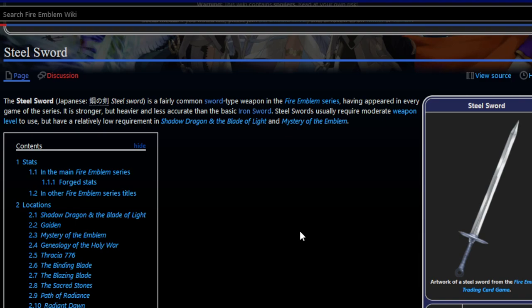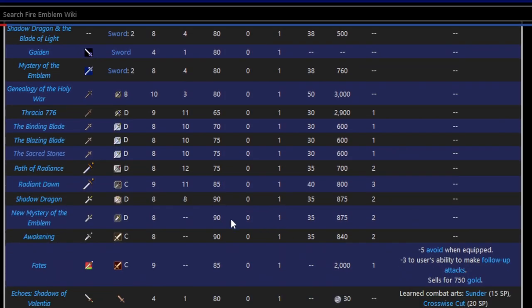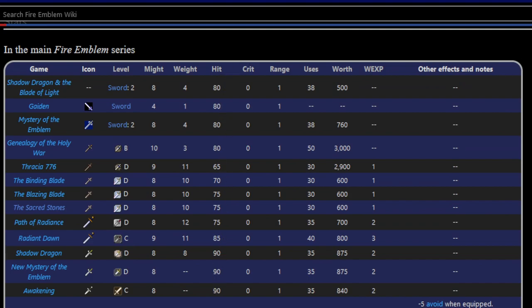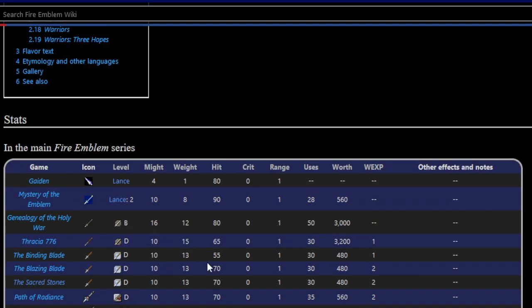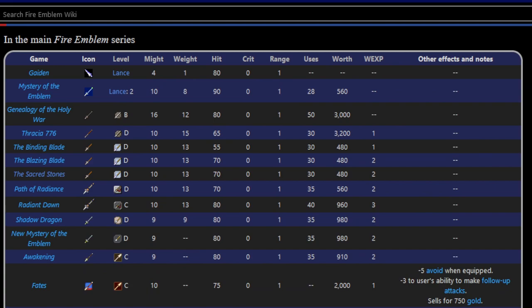Steel weapons are an interesting mid-grade. They're not strictly better than iron. Generally they're worse than silver, but there's some discussion to be had. I think steel weapons are actually quite interesting to discuss, so let's get into it. Steel swords, pretty simple. Steel axes have a little bit more of an interesting talking point, and then steel lances, again, pretty simple. The base idea of steel weapons is that they do more damage, but are heavier than iron weapons, require a higher weapon level to use, and are seen kind of as a mid-grade.